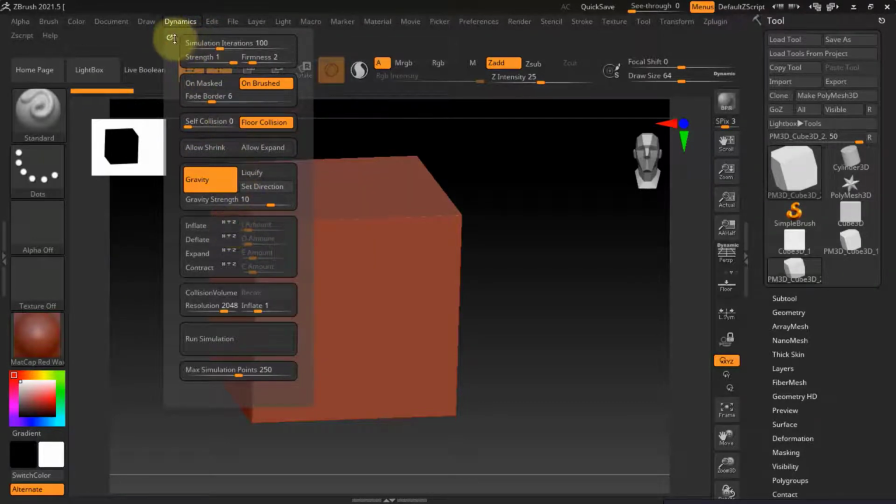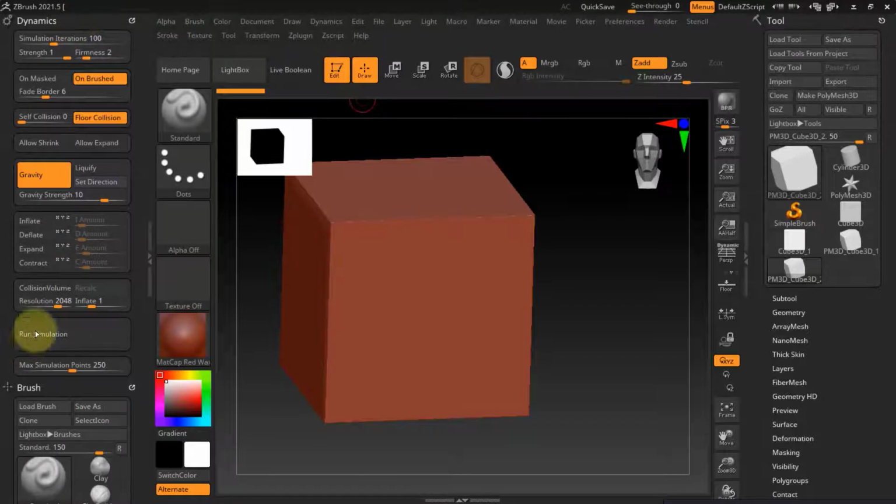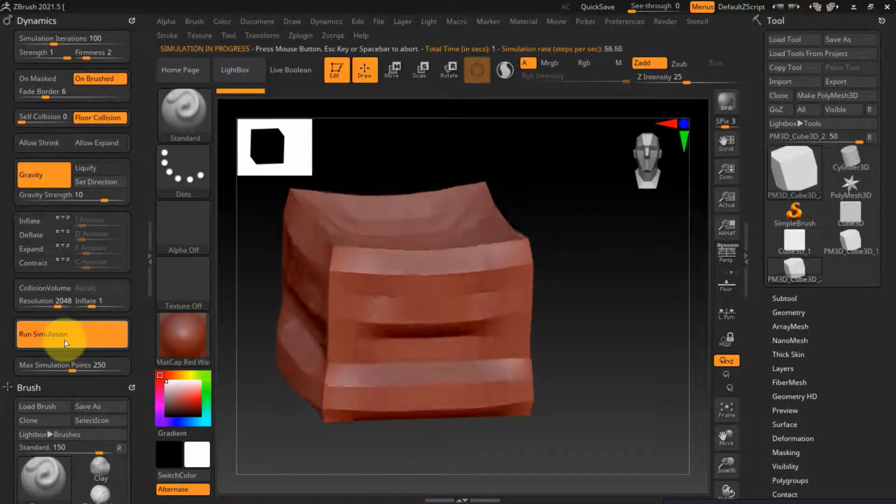And if you want to adjust this palette, click on this icon. You notice that the palette is adjusted on the left hand side automatically. Here you notice that the on-brush collision, floor collision and gravity are enabled. Now if you choose the run simulation button, the simulation is started. So this is the result.